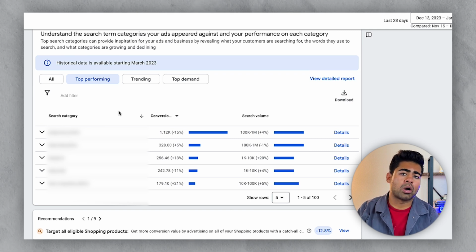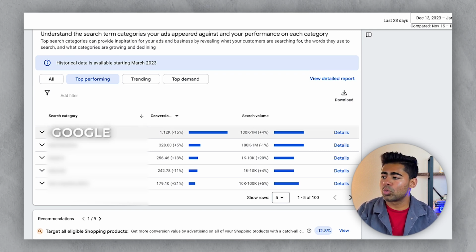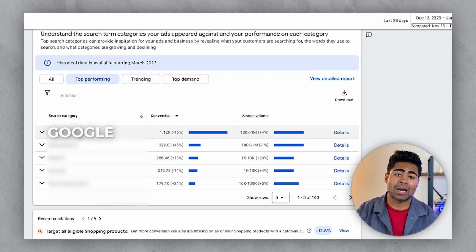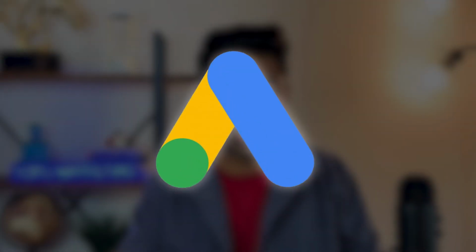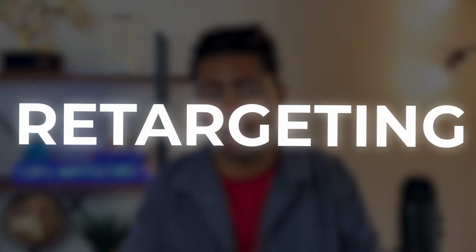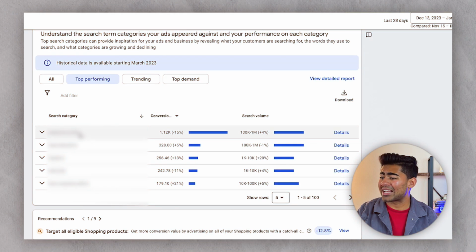if it says Google and then the product name of the product that you sell. So if you sell pillows, it could say like Google pillow or google.com pillow or whatever it may be. And if that's number 1, that's when you know 70 to 80% of your revenue from Google Ads is coming from retargeting.